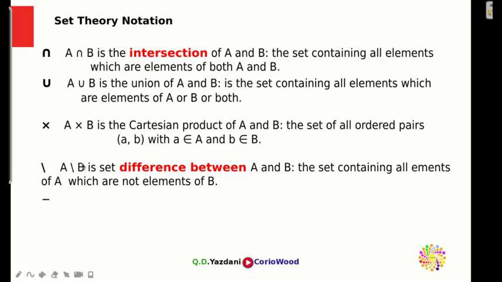And this guy here, think of him as the villain. This one wants to destroy, and this one is just selfish. He wants his own self-interest above everyone else. So mathematically we read this as the set difference between A and B, the set containing all elements of A which are not elements of B.